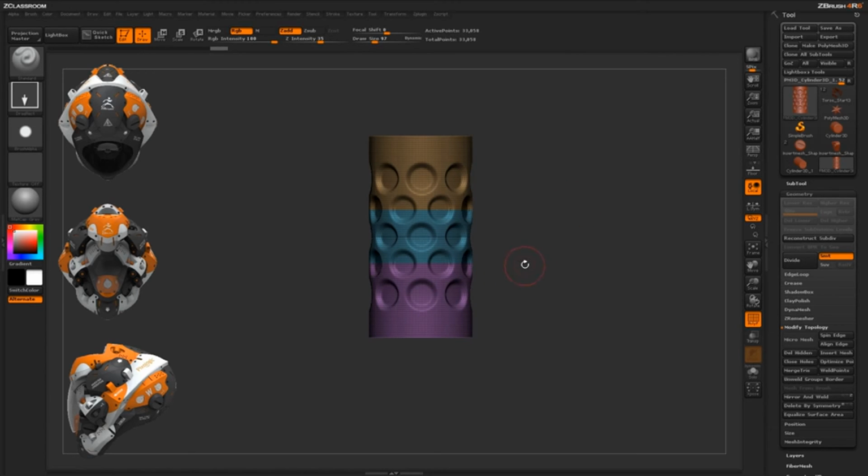So now with these polygroups set up, I can now turn this into an Insert Mesh brush. And it's going to make an Insert Mesh Triparts brush. So ZBrush is going to look at these 3 polygroups, and it's going to assume that this top polygroup is the start, this bottom polygroup is the end, and then it's going to take this middle one here and repeat it based on how long the actual curve is.